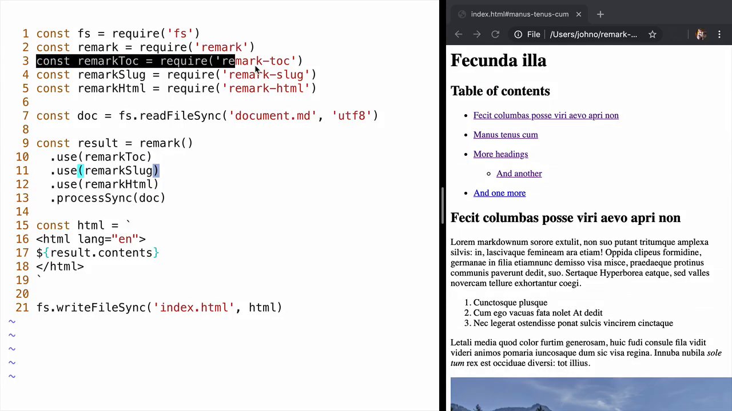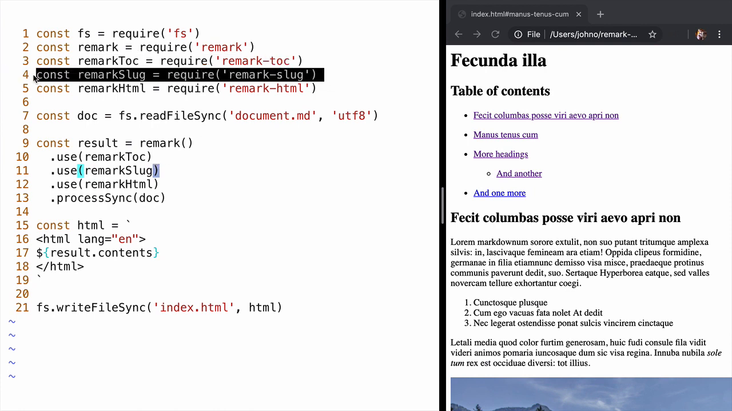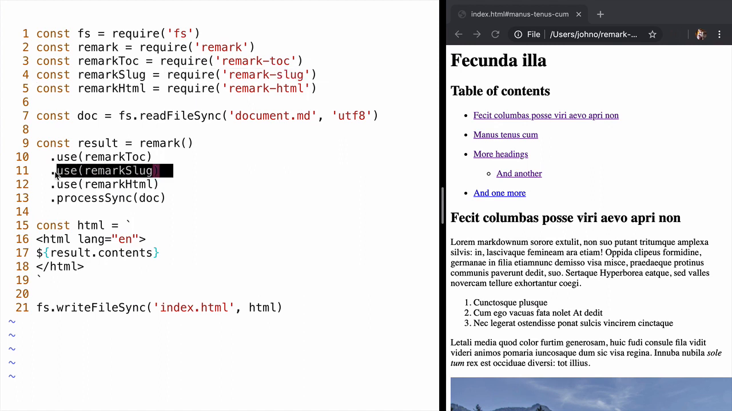Altogether, we use the remark toc library to generate a dynamic table of contents based on headers. Then we use remark slug to slugify the headings. This results in a fully functional, linkable table of contents.